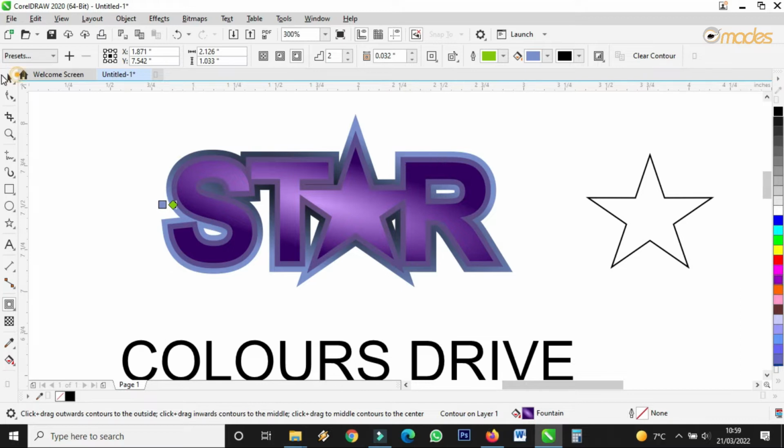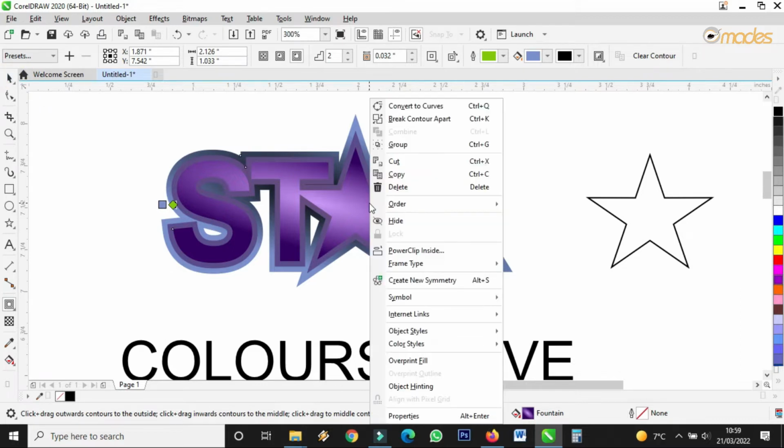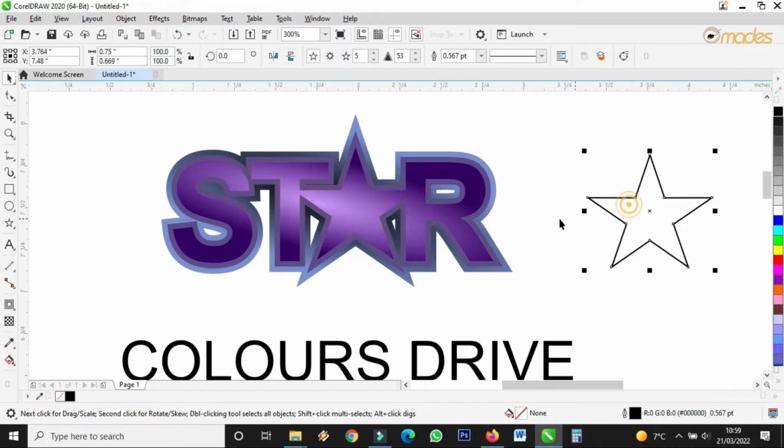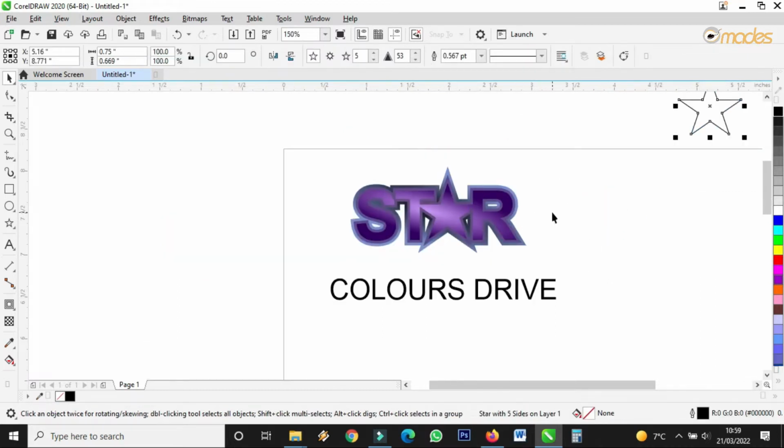After you right click, you break the contour apart. After you break it apart, you ungroup all objects. Good. This one should go away a bit. Now.